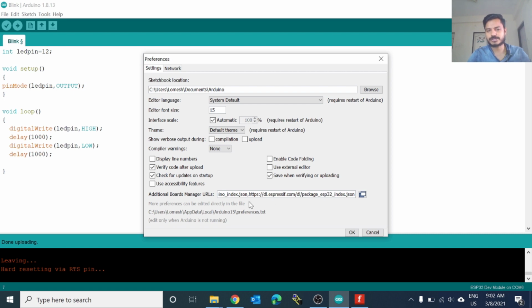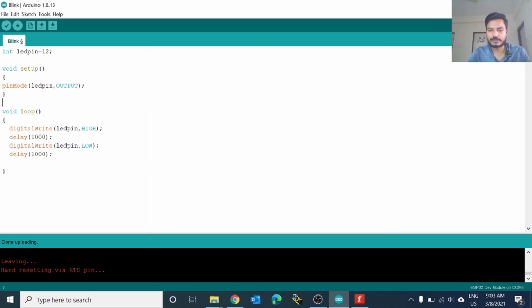What you just need to do is copy this link for ESP32 and separate that link with a comma. You need to add a comma here for adding more than one board. So if you want to add more than one board, separate the links with a comma and you will be able to add the ESP32 board. I will add this link of the ESP32 board in the description below. You can get that link and paste it into the Additional Boards Manager of your Arduino IDE and click on OK.